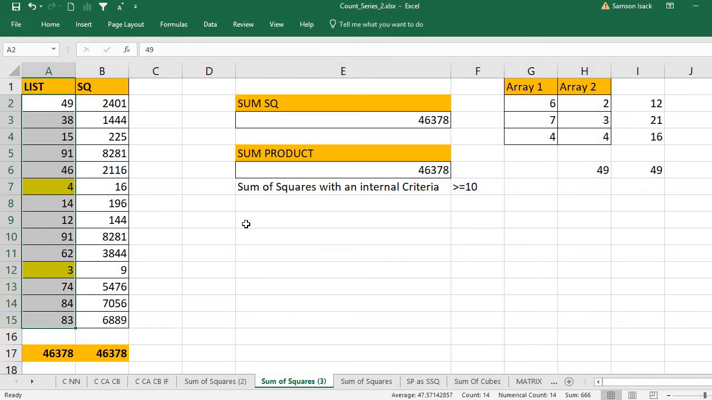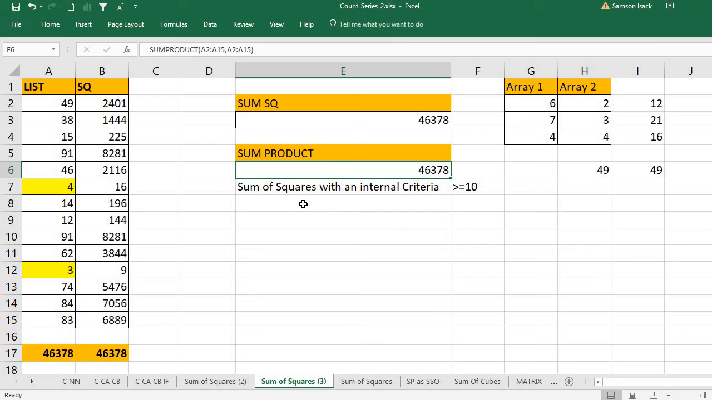Okay, but in some product function it is possible. How can I do that? I will show you the logic here. First, you consider a greater than or equal to condition. Greater than or equal to 10. Just check each element whether it is greater than or equal to 10.